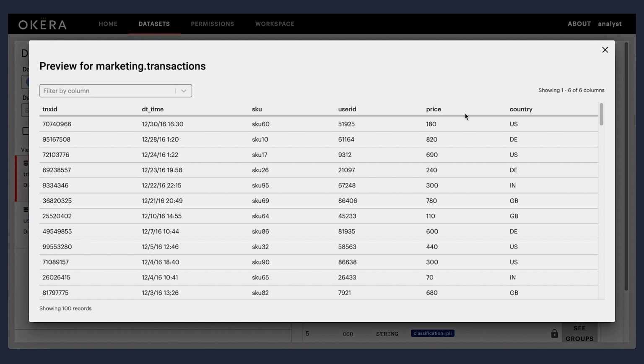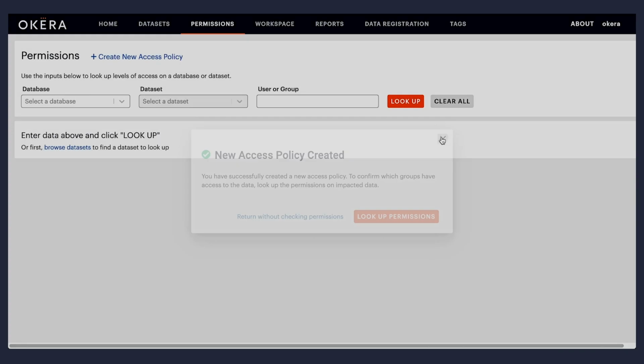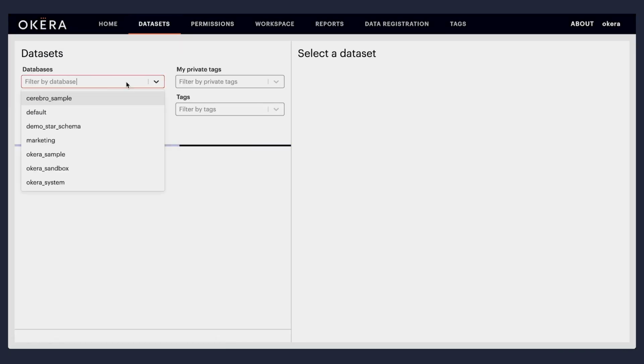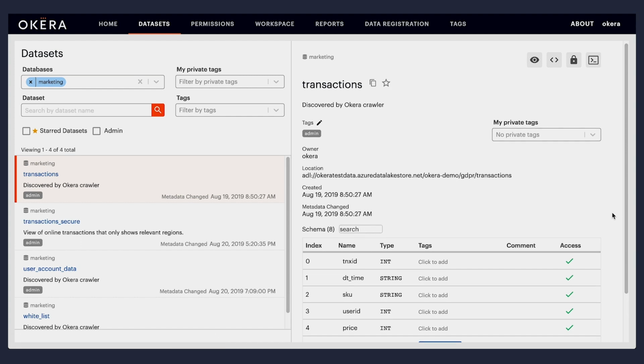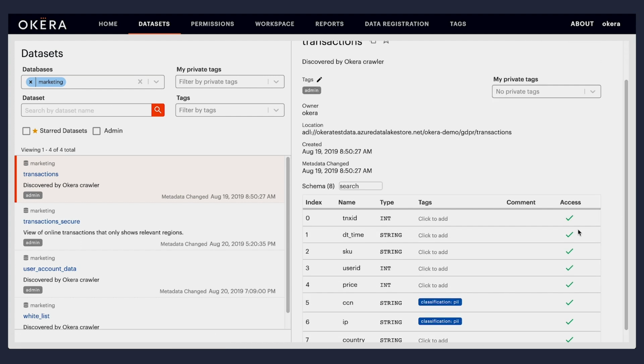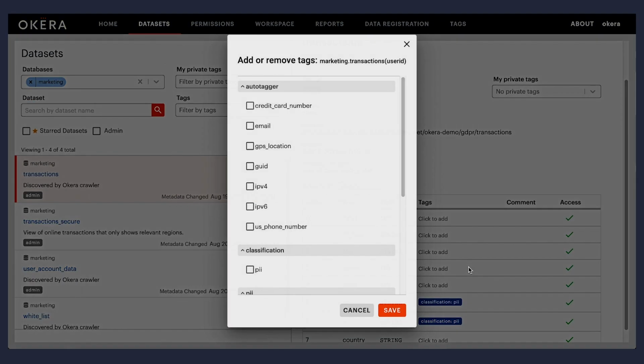Now, say that a new regulation came up inside the company and user ID is now classified as PII. If we switch back over to the admin user, we can go ahead and add that PII tag to the user ID column. So we're back at the transactions dataset here, and we want to add the PII tag to this user ID column.